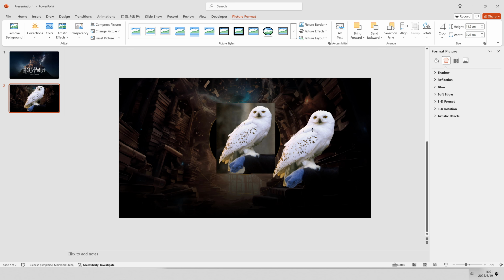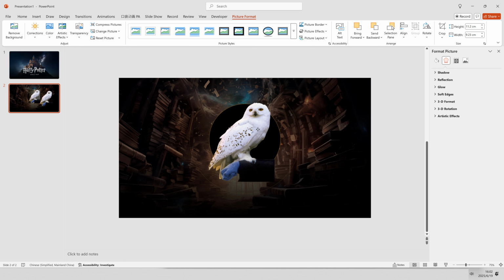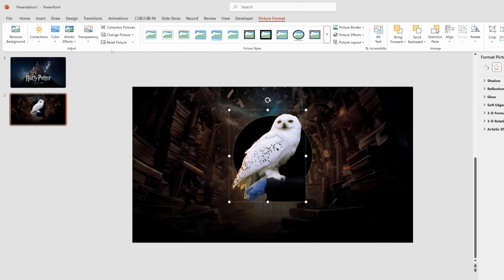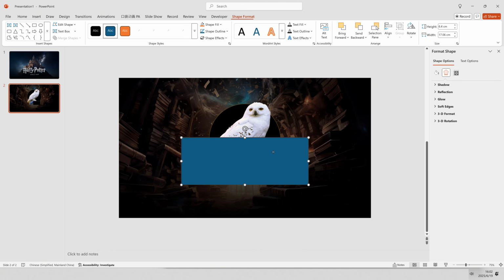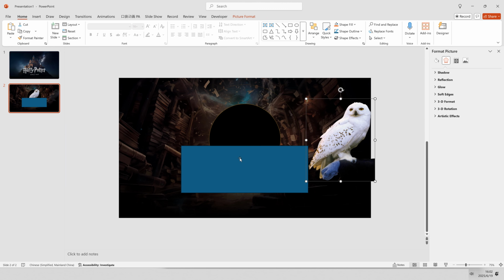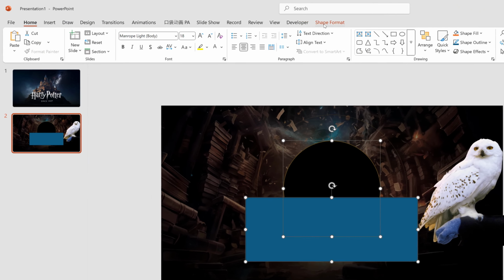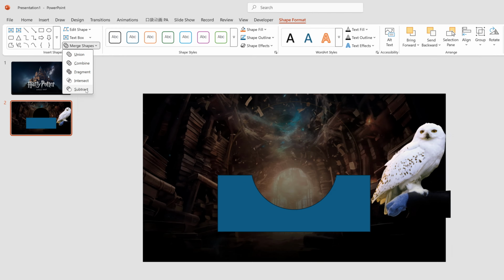Back to the PowerPoint. Move the picture to a suitable location here, then we can insert a shape. We can click on the shapes, and then click on the circle, and then select subtract here.